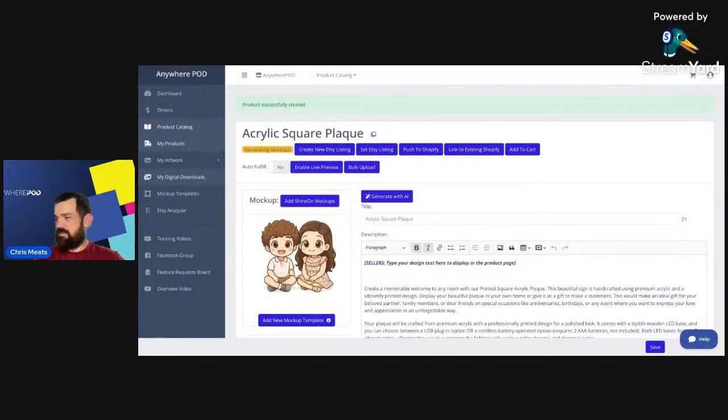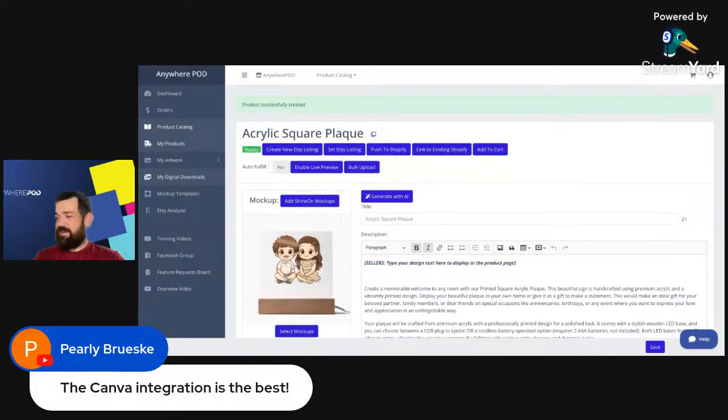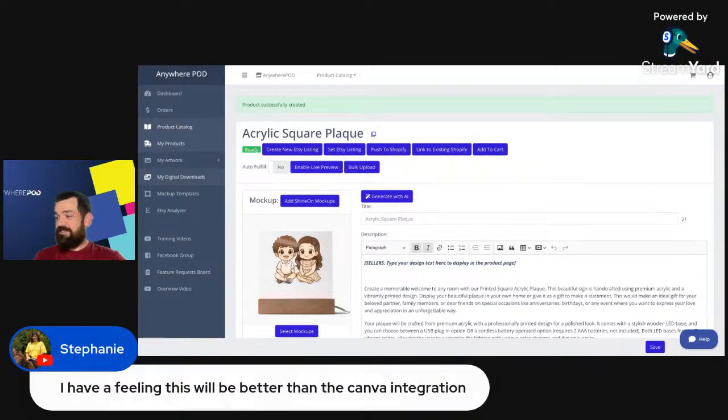Let me see. I think I saw a couple questions coming in. Canva integration is the best. I love the Canva integration, which tells you how excited I am for this week and next week too. I have a feeling this will be better than the Canva integration. In a lot of ways, it arguably will be, especially next week, because it's stuff that's just not able to be done. It's not that it's just speeding up time, but it's giving you access to stuff that isn't available right now.